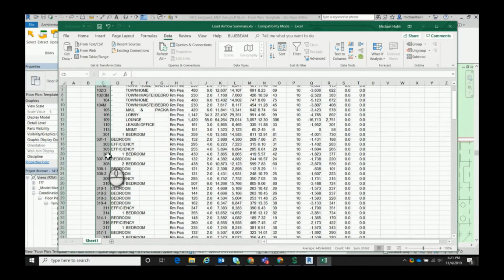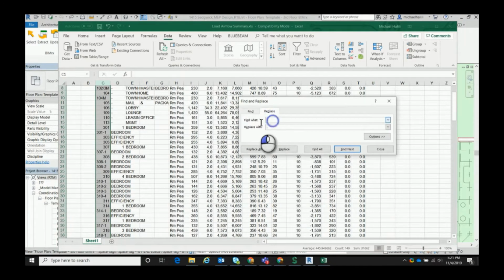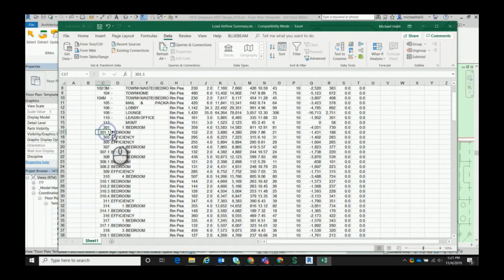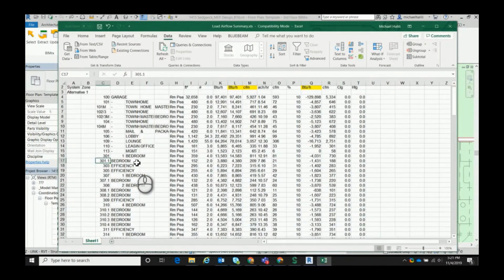We then use find and replace to make sure any hyphens are changed to periods. Trace sometimes changes these characters automatically when exporting, so we have to be very careful to ensure the numbers match the Revit model exactly. Now we see that both the Excel file and the Revit model have periods in their space numbers.